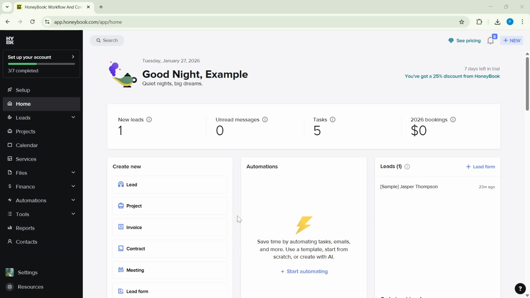In today's video, I'm going to teach you how to edit your personal information in HoneyBook, Account Info 2026. Let's get started by heading to honeybook.com in your browser. This works best on a modern browser like Chrome, Safari, or Edge.